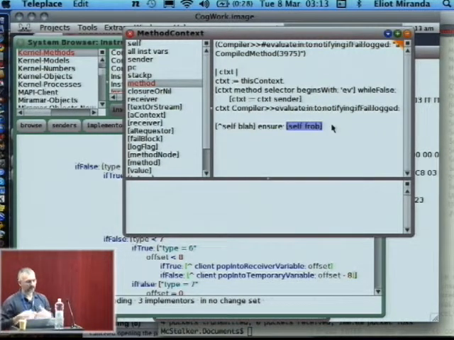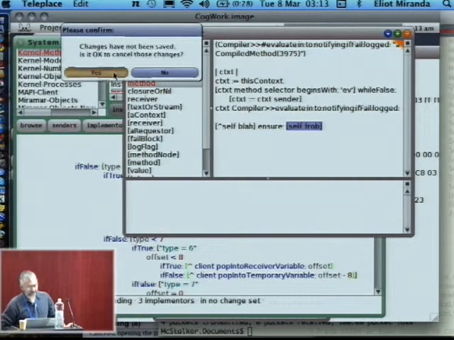So contexts in a classical Smalltalk VM, in a Blue Book VM, are very, very costly. It's an object allocation every time you send a message. It's an object reclamation every time you return. And you have to copy the arguments from the caller to the callee. So, don't do it.